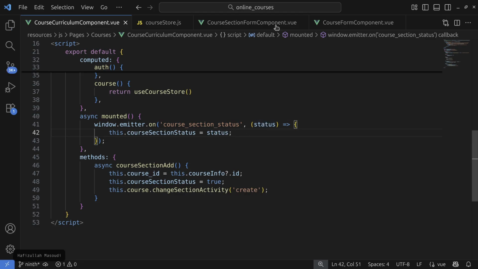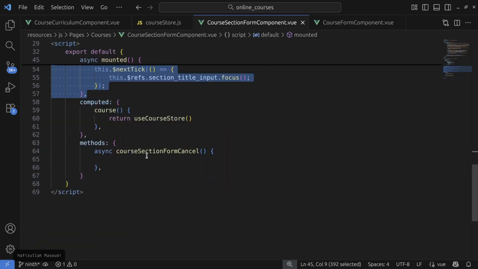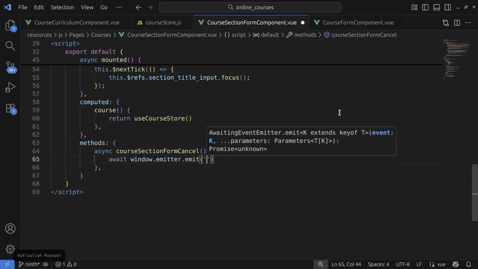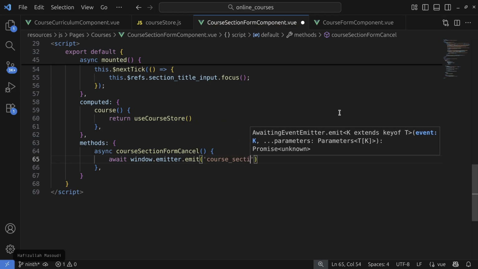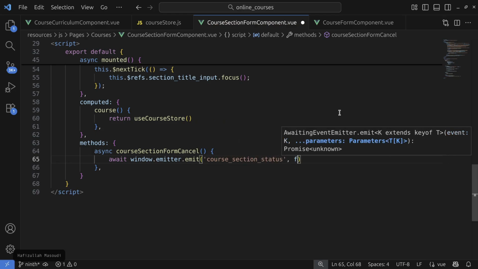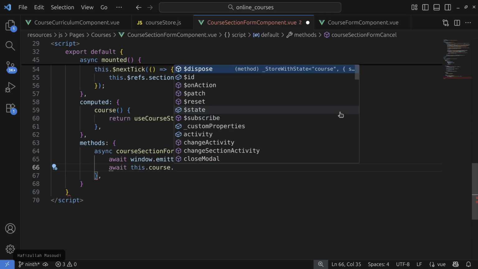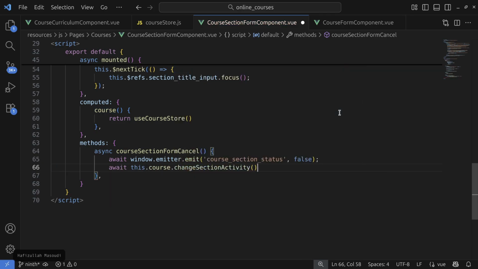Now this being done, let's get back to our form component, and let's just scroll down. So in here now let's call that event. So await window.emitter.emit, and we want to call course section status, and we want to make it false. And then we want to empty the section activity. So this.course, and this should be await also. So this.course.changeSectionActivity, and we want to make it empty like this.